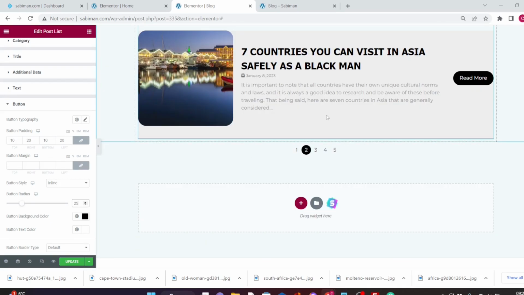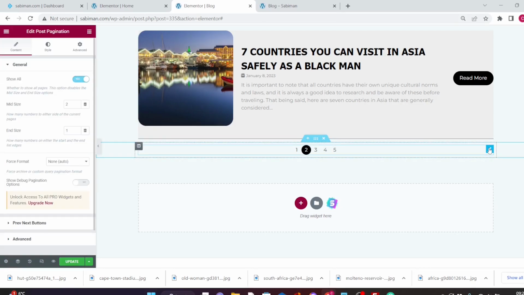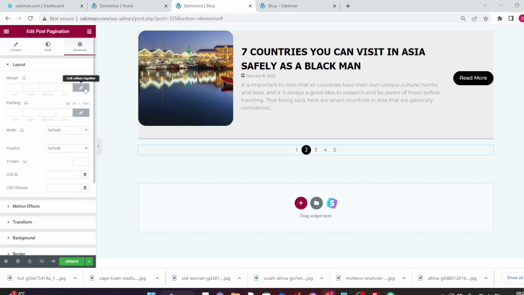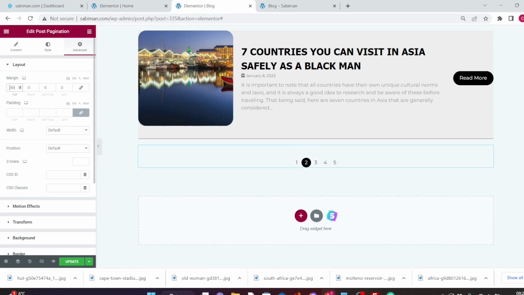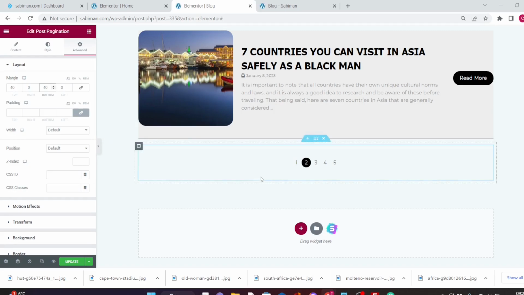The next is to go to this pagination and edit it properly. So let's click on this pencil icon so we can edit it. First, we are going to go to advanced. Then I'm going to unlink this so I can add, let me say, 40 pixels on the top, then 40 pixels at the bottom to add a little bit of space. The next thing I want to do is to add the previous and the next button.